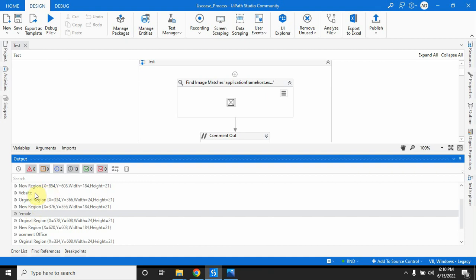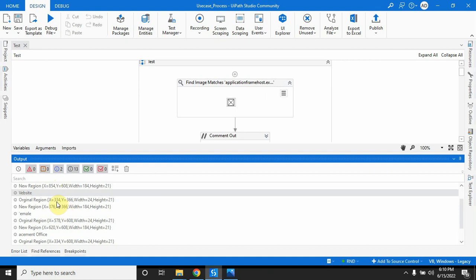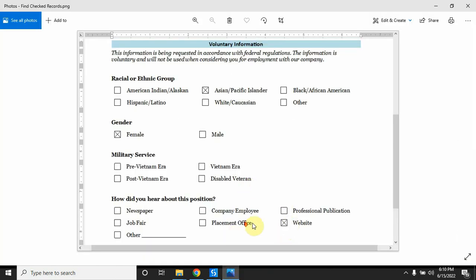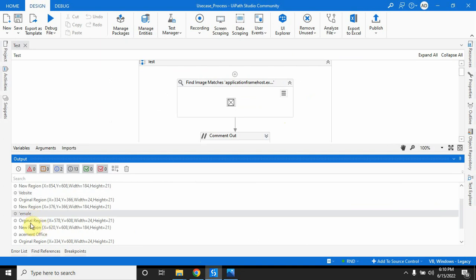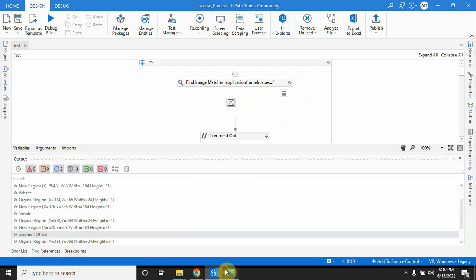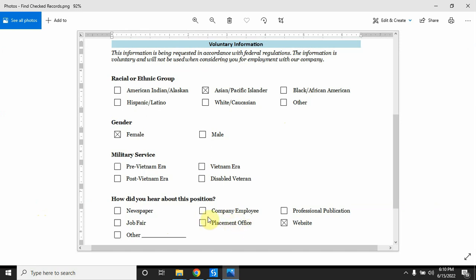Means I have to change some coordinates. Before, it was not taking the website, so I have to move a little left just to retrieve this value. What is this? Asian Pacific. Placement office should not take this value, but it is taking it.